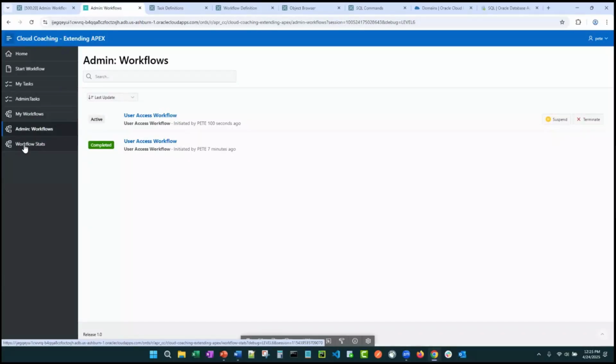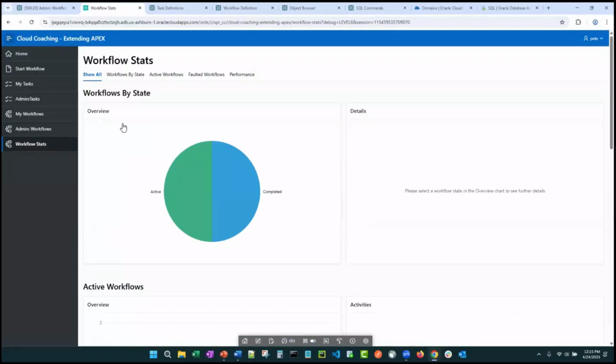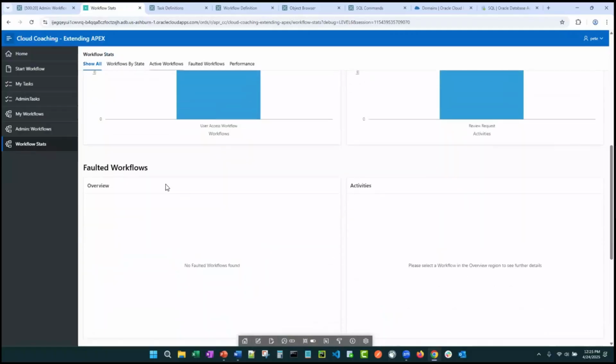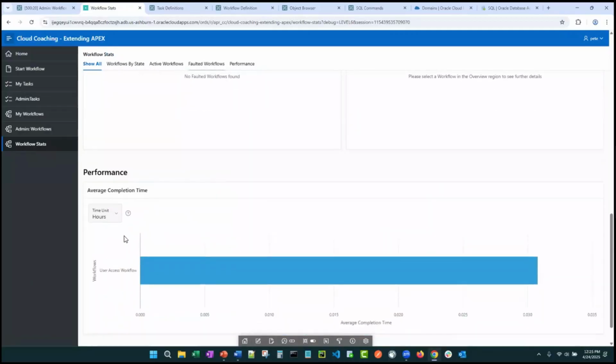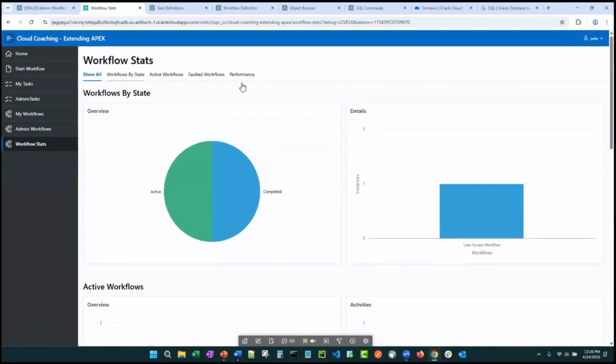So I want to show you workflow stats really quickly. See, this is a built-in page for you. It shows all the workflows by state. We have our one active and our one completed. You can click it, get some information on it. Here are our active workflows. You can even see any that have been faulted in here. And you can see how long they are taking. Well, if I want to look maybe in minutes, this is how long right now my few workflows that I have in here are running. So it's a very powerful page to understand what is happening in a workflow.